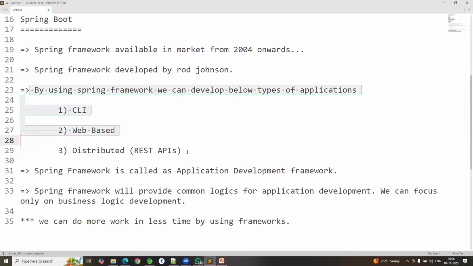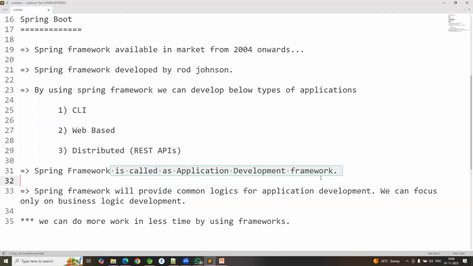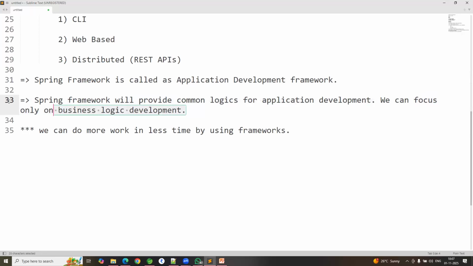What can we do by using Spring? What type of applications can we develop? We can develop console-based applications, web-based applications, and distributed applications also. By using Spring, we can develop all the layers of the application. That is the reason the Spring framework is called an application development framework. This framework provides common logics for application development, so you focus only on the business logic development.